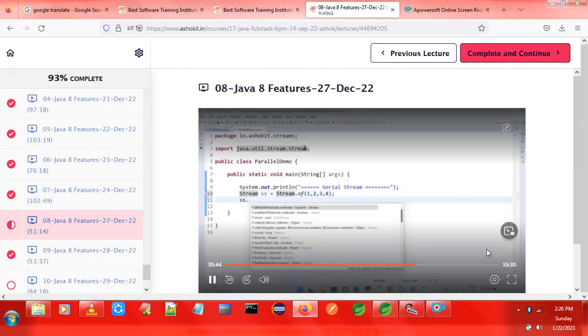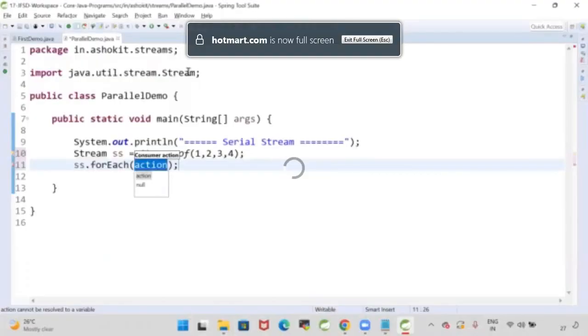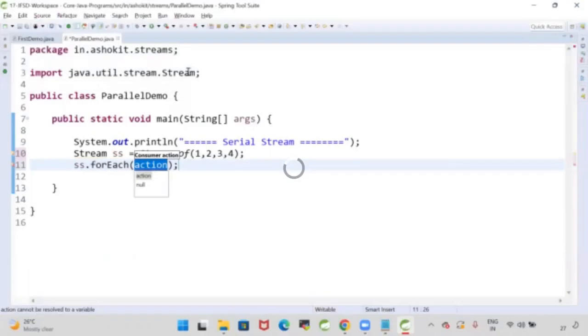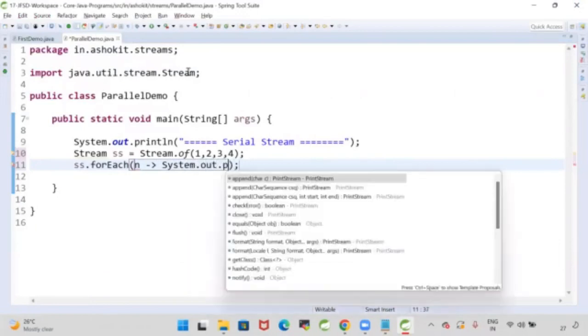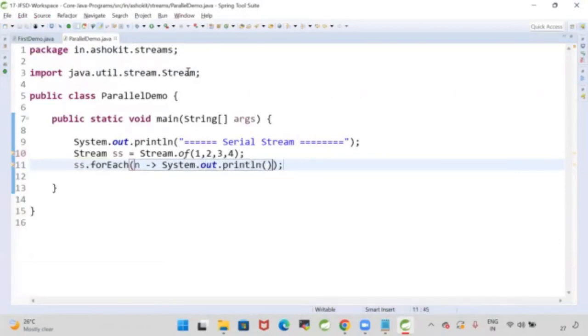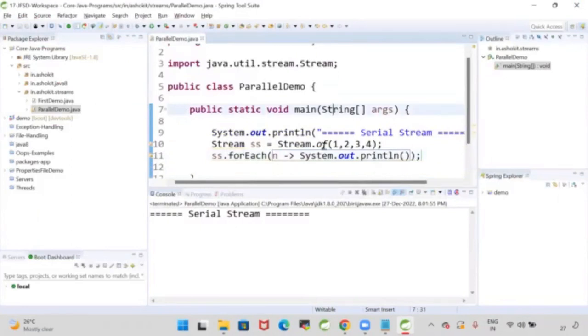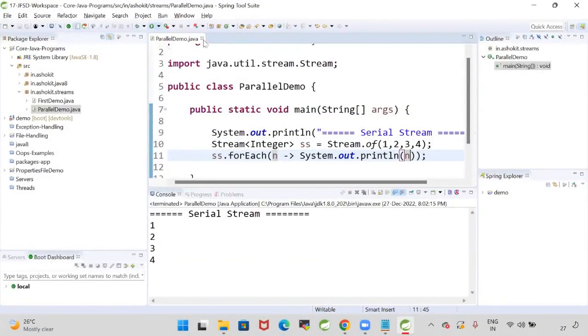Now let me print this serial stream dot for each number I want to print. System.out.println. Okay. How is that output printing? Stream dot of serial stream dot for each. So here it is an integer. System.out.println of that number. Whatever the number I'm giving as input for the stream, I want to print that number.